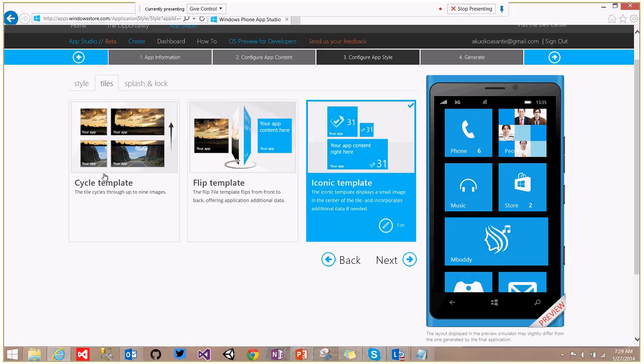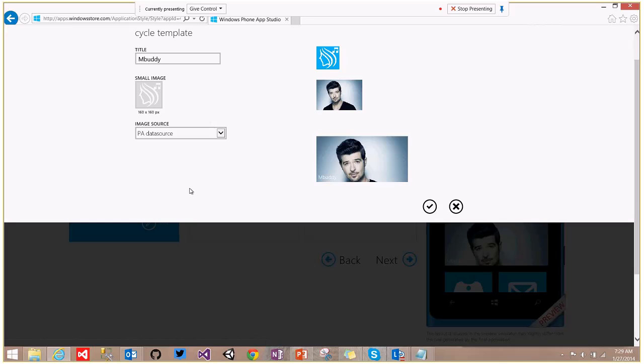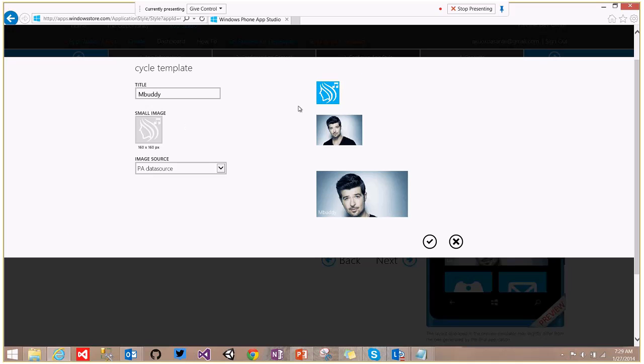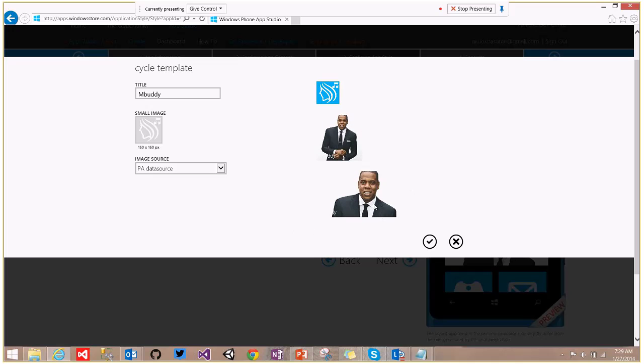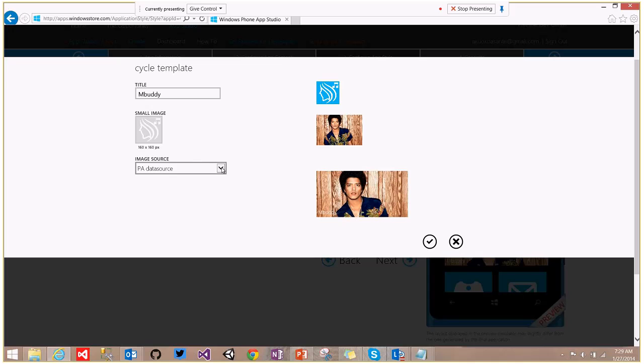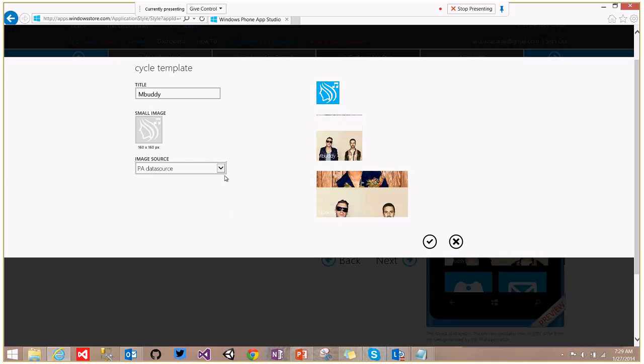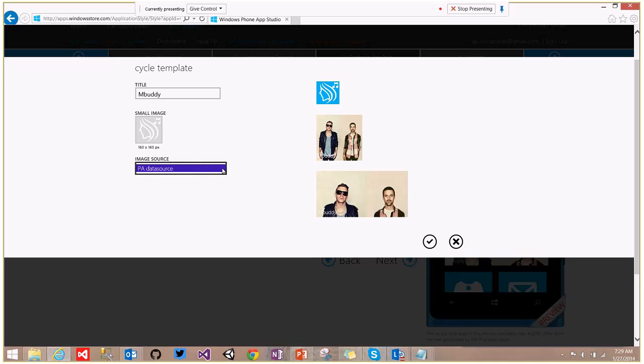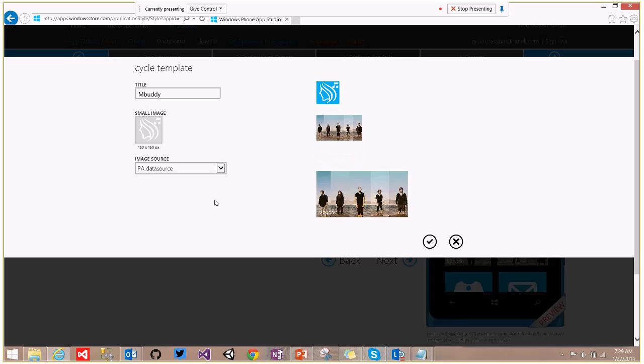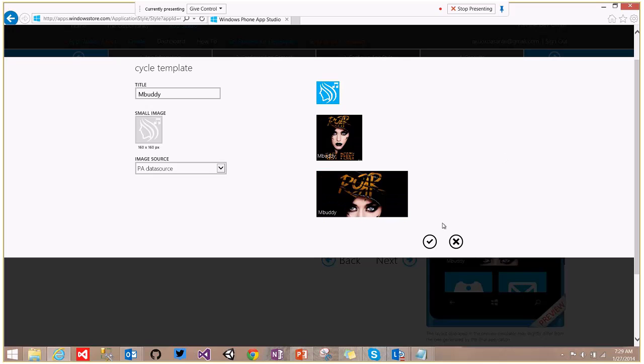I'm going with the cycle template, and as you can see, it'll go through my images, and this gives my app a nicer feel to it, and that's what I want to use. If you have more than one collection data source on your app with images, you have the option to drop down and choose where you want to cycle the images from. Let's click OK.